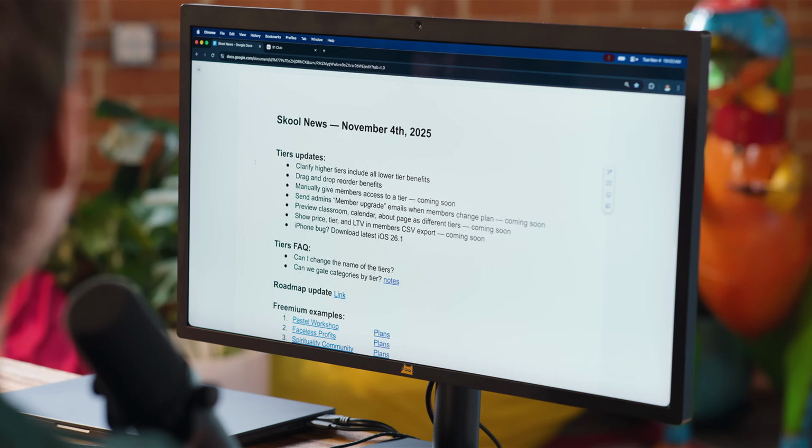So let's start with the tiers updates. So this one, I've answered it like 100 times and I want to make it real clear. So higher tiers include all the lower tier benefits. So yes. That means VIP does also get access to premium and standard. Or premium also gets access to standard.